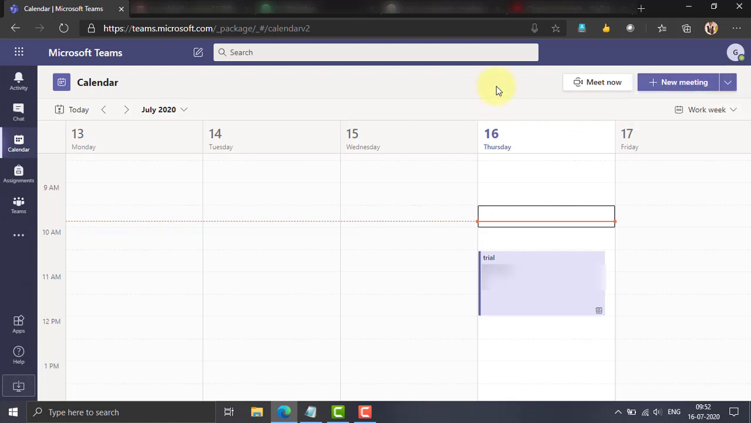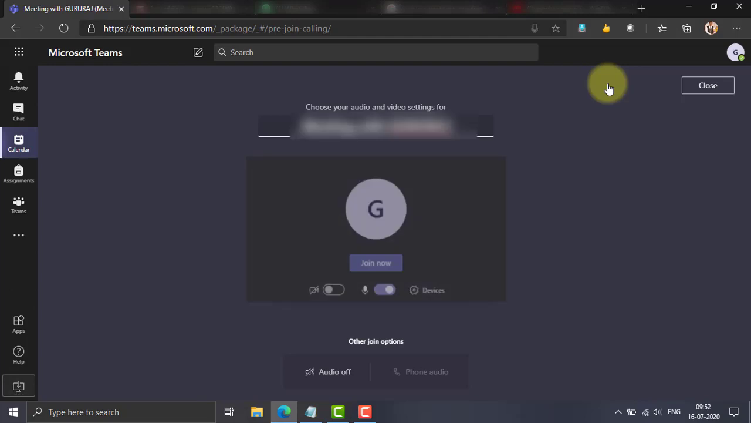Okay, so now one more is meet now. Suppose you want to create a new meeting and start the meeting right now. Then you can go to this meet now option. Okay, so we'll explore this option. If you just click on meet now, a new window will open up like this. Now you can give the meeting name. Let's say I'll give the meeting name as trial.